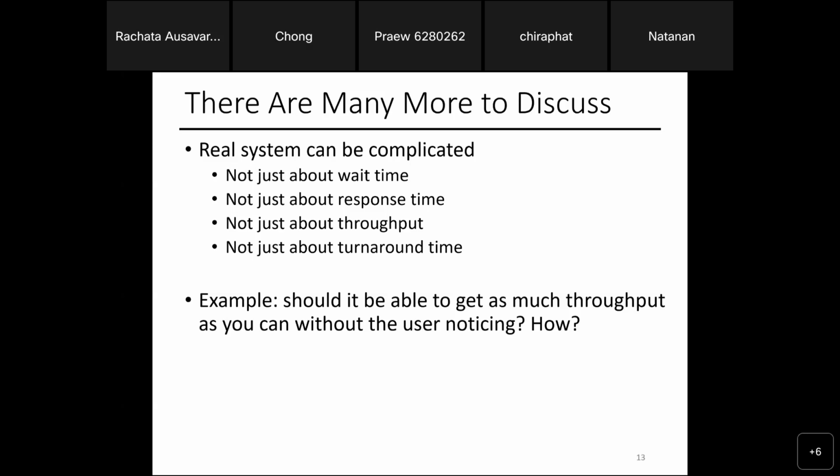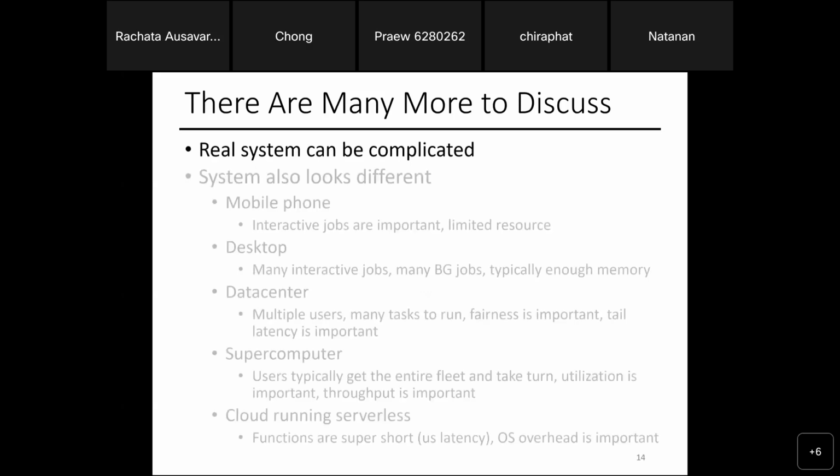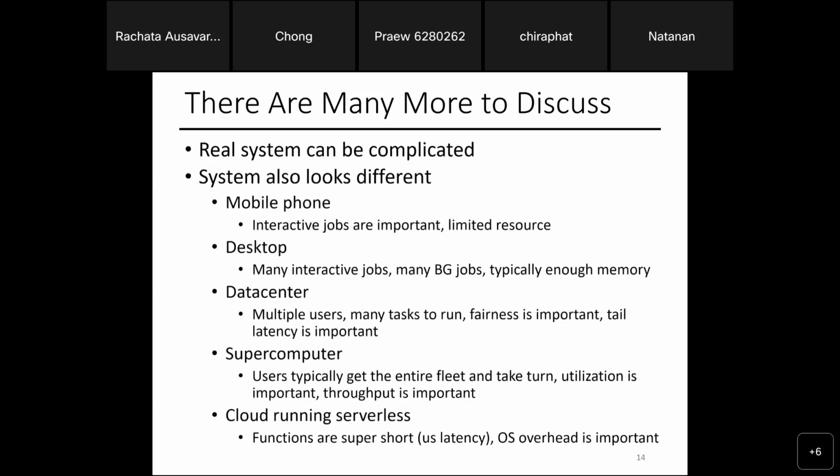What do I do in the hardware? There are many more things to discuss, like mobile phones. On a mobile phone, interactive jobs are way more important because you only have one thing on the screen, and that's the only thing you look at. On a desktop, there are many more interactive jobs, many more background jobs, and typically, unlike a mobile phone, you have enough memory. There's so much optimization in the I/O that you can do to make file access faster using the memory, for example. In a data center, there's not a lot of interactive processes. People just submit a job and wait for it.